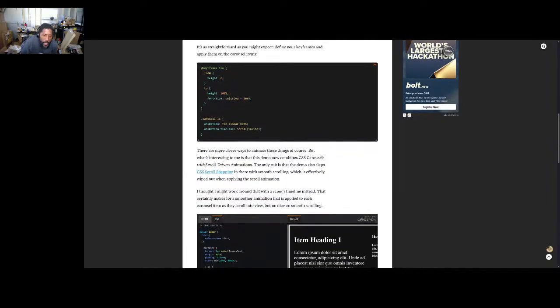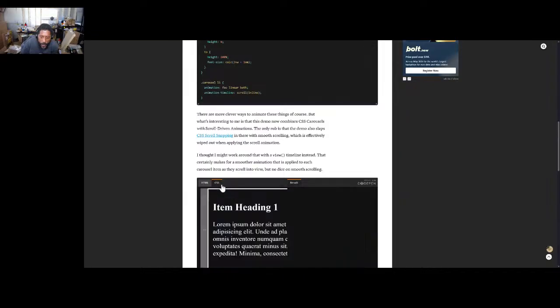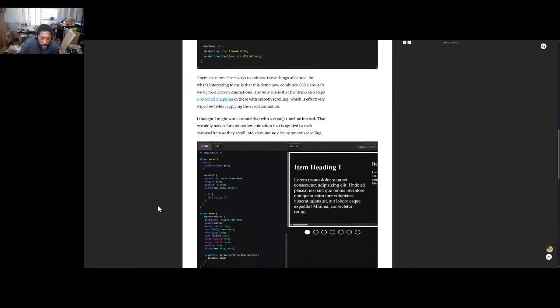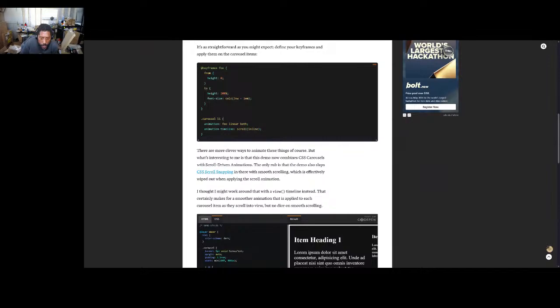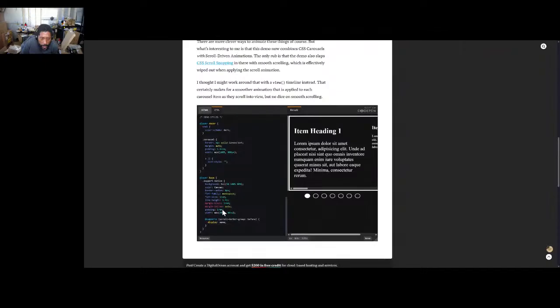I thought I might work around that with the view timeline instead. So you see how they have scroll here. That certainly makes for a smoother animation that is applied to each carousel item as it scrolls into view, but no dice on smooth scrolling. Oh, that felt pretty smooth to me. I don't know. Let me see. So now, instead of the scroll inline, there should be a view. Where is that at? Oh yeah, here, view. The animation is now view inline.